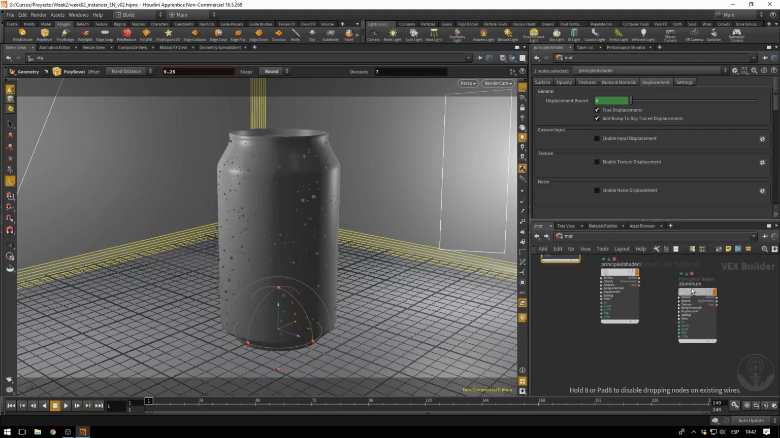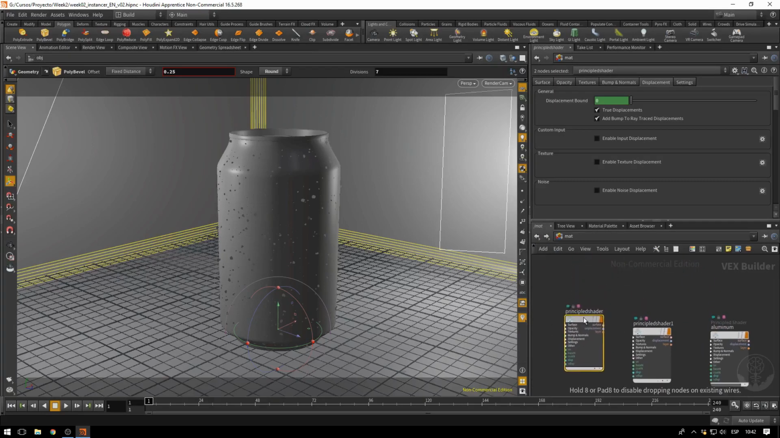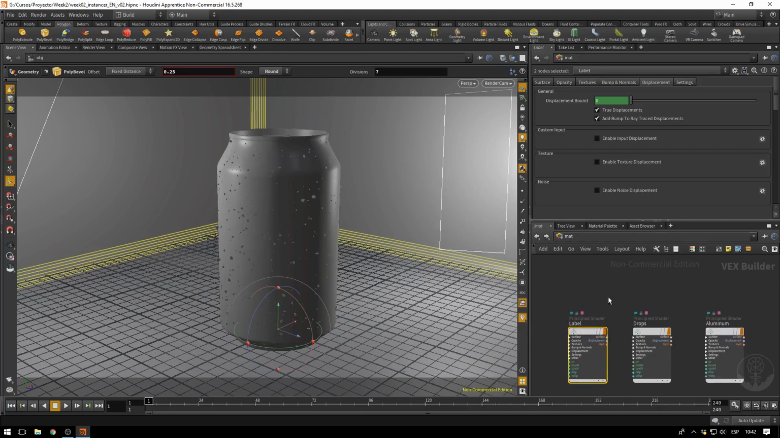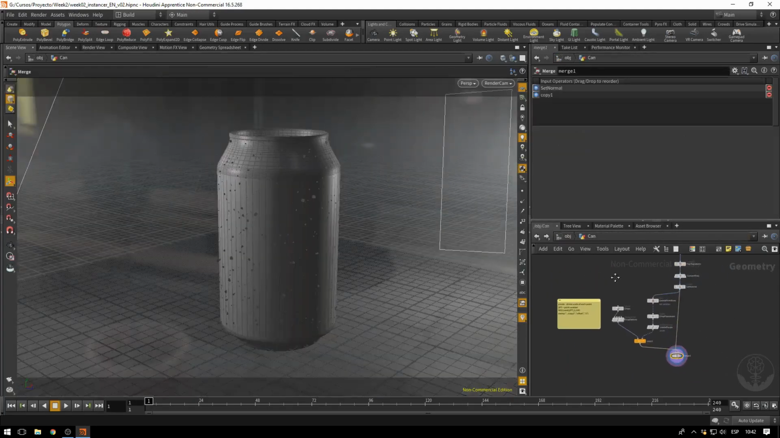Okay, we have our material library here. It's under matte. Our first shader will be the label, drops, and let's leave the aluminum as aluminum. Now we have to assign each shader to each object. Let's dive into can.